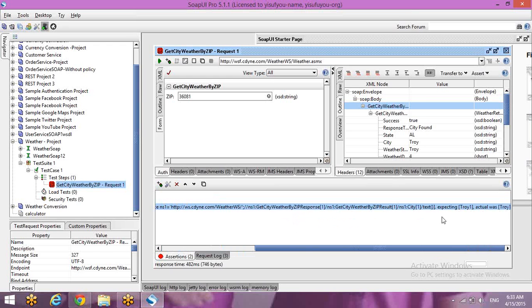What it is saying is expecting Troy 1, but actual was Troy. Your expected result is Troy 1, but the web service is giving Troy, which means it failed. So this is how you can do a basic test. There are a lot of things in it, but as a basic, you can do this kind of testing.